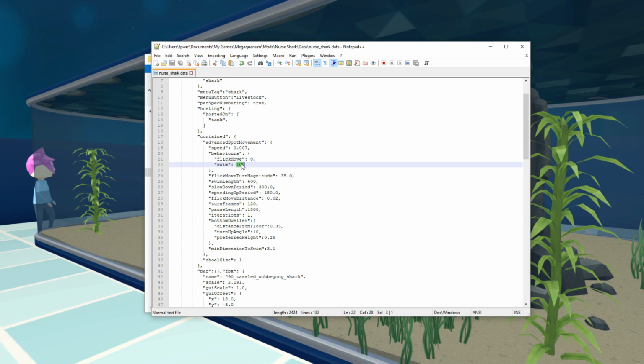So we make them swim all the time. But these are basically percentage chances. If we had 50-50, then they would do one half the time and the other half the time. Flick move time magnitude, this isn't going to do anything, but this is basically how much it turns whenever it does a flick move. Swim length is how long this thing will go for a swim once it starts swimming. Now, I think the nurse shark should swim for longer than the wobbegong. The wobbegong sort of just snuffles along the floor a little bit and waits a lot, waiting for prey to come around. But the nurse shark, it is a ground dweller, but I think it swims for kind of longer periods.